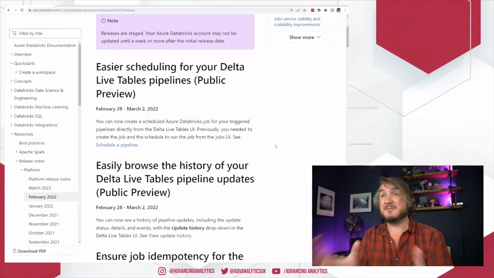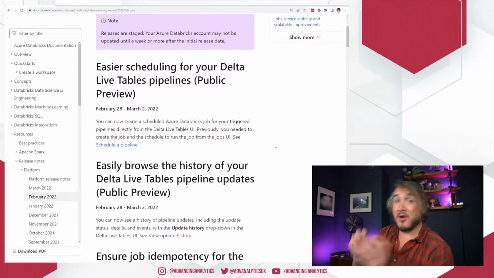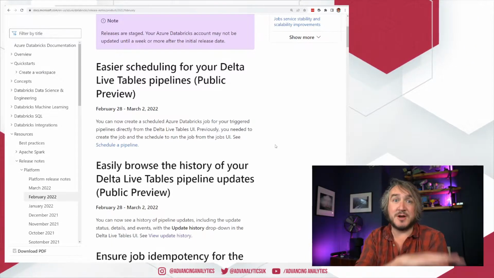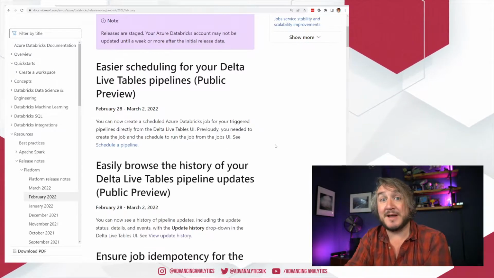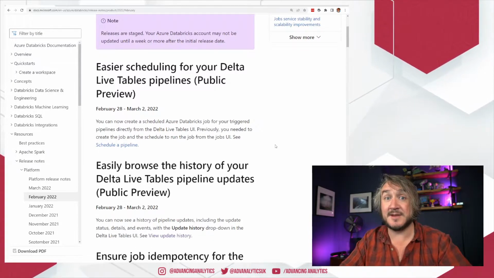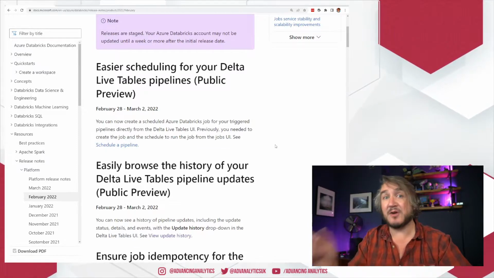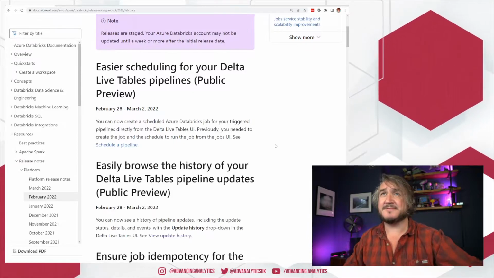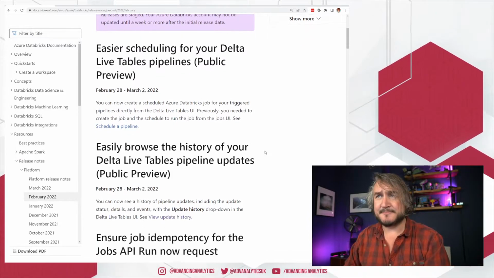And you can schedule it slightly nicer. So now there's just a nice button saying, schedule this on the DLT pipeline itself. You used to have to go into jobs, create a new job, and then pick your Delta Live Tables pipeline from a list. Now we can just, from inside the Delta Live Tables pipeline itself, go schedule this, please, and that'll create a job for us with the relevant schedule and management and all that kind of stuff. All gets nice and easy.